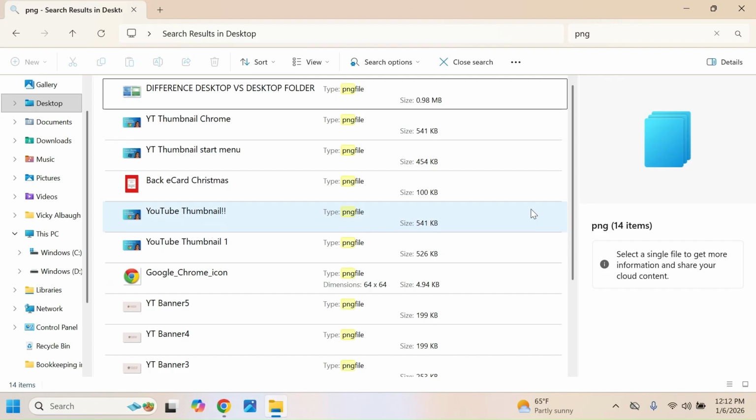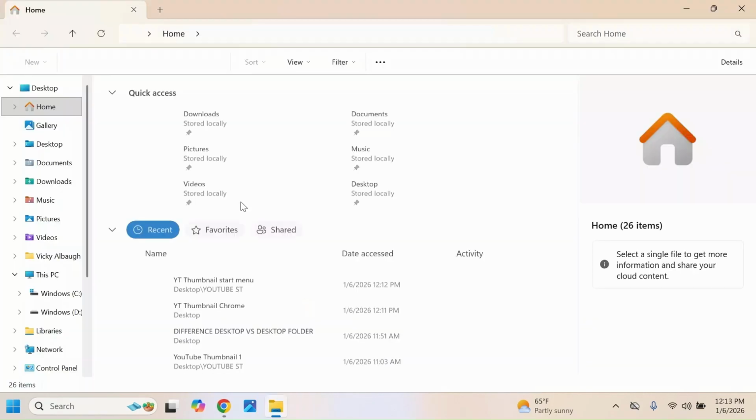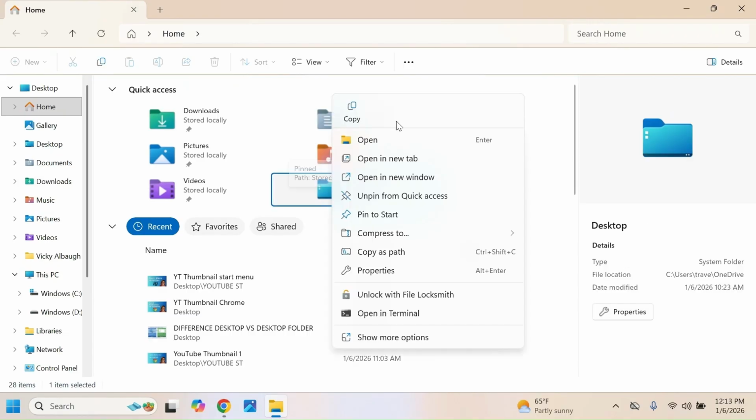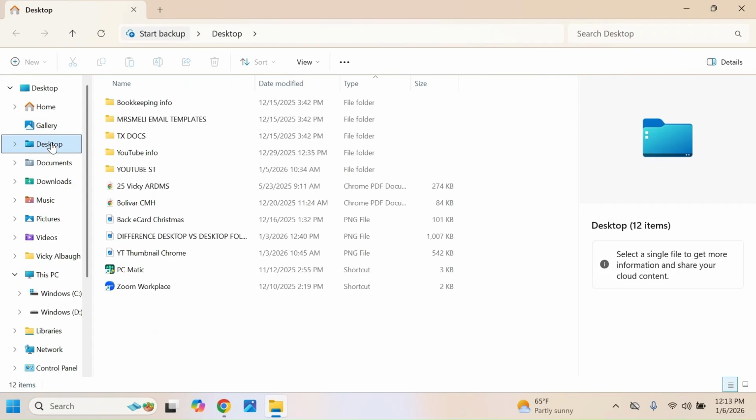Now pin it to the quick access. We're going to get into File Explorer again. And we're under the Home tab on the left side, left pane, and then it shows us all the quick access. So desktop is already there. So to unpin it, we'd right click and unpin from quick access. And then if you decide you want it again, you left click on desktop on the left pane.